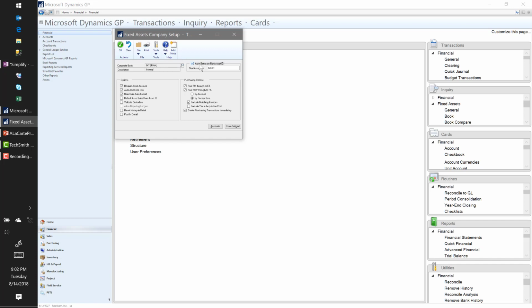Other things to note here, a very nice feature of fixed assets is it lets you auto-generate the next asset ID. If you're familiar with customers or vendors, there's not really something like that. You can't auto-generate the next customer or vendor without a little bit of trickery. So that is a nice feature here, and I would highly recommend always selecting that. You'll see my asset ID format is just going to be A with some digits behind it. All right, going through some of the options here.